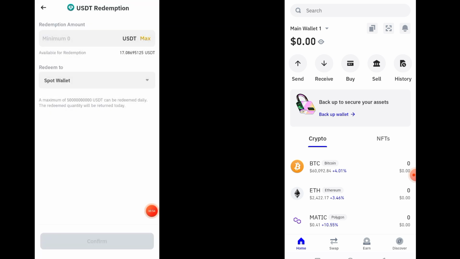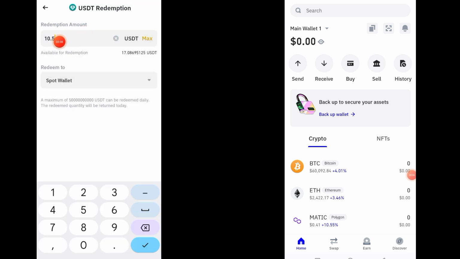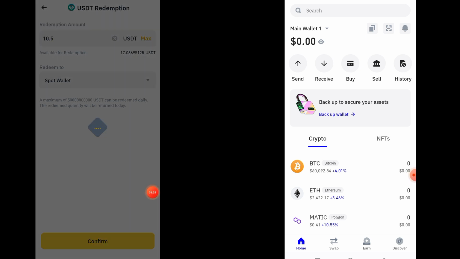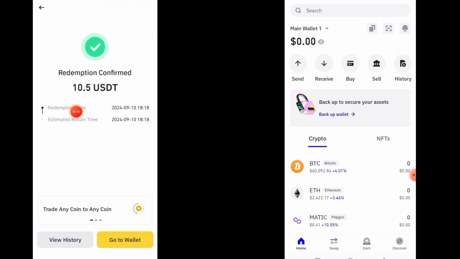You can see I clicked on the redeem button. Here write the amount of funds you want to transfer to the spot wallet, and after this click on the confirm option. I clicked the confirm option, so my 10.5 USDT is transferred to the spot wallet.